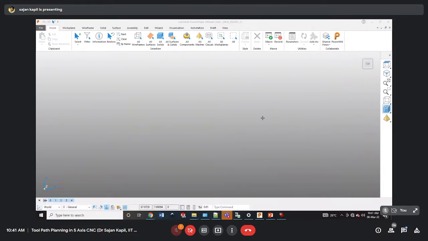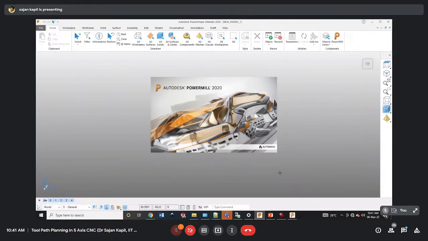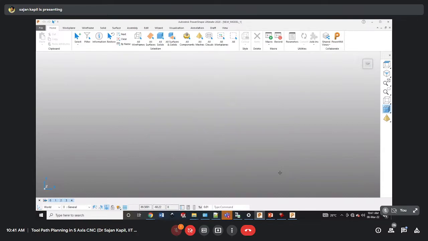So PowerShape is a CAD package. Here you can create CAD, you can modify CAD, and you can do the activities related to CAD. While PowerMill is a CAM package where you can generate toolpaths. The CAD-related activities are like playing around with the CAD models, the curves, the surfaces, the NURBS and other stuff, for editing the curves and surfaces. While the CAM package deals with generating toolpaths.